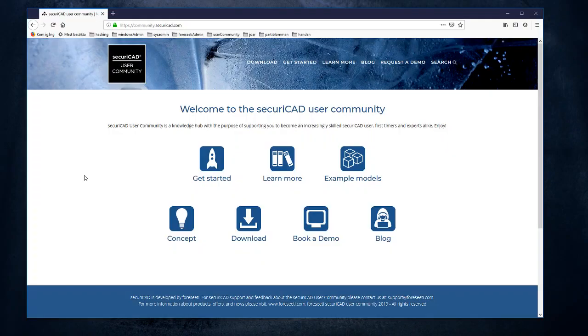To start with, I would like to make a quick stop at the SecureCAD user community website. This is the main location for information on SecureCAD and general information on threat modeling and attack simulation. For instance, we have this concept section here explaining what threat modeling and attack simulation is. But in this screencast, we will look at how to get started. So we go for the get started section here.